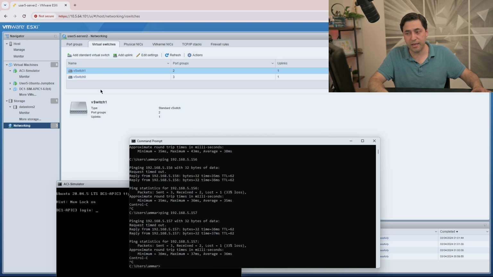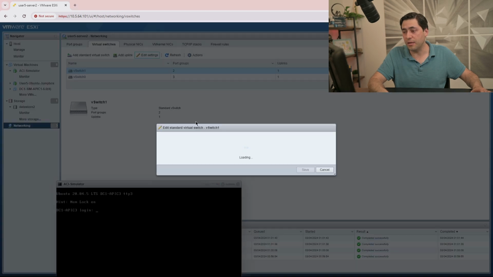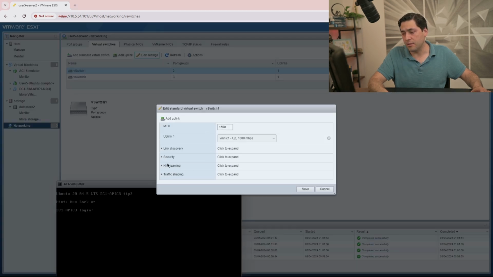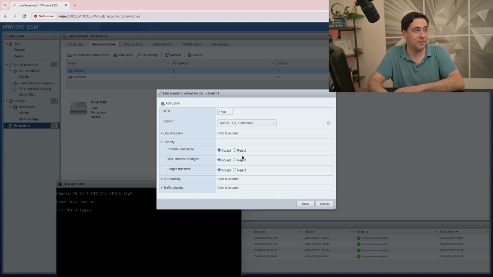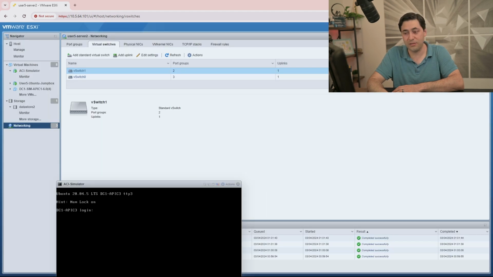Okay, it looks like I can ping all of them. And let me see, edit settings, security. Okay, so promiscuous mode, MAC address changes, and forged transmits were actually set to accept at the vSwitch level. So basically, even though I didn't set it at the port group level, the fact that these three were selected at accept is what is allowing me to actually learn all of those MAC addresses.